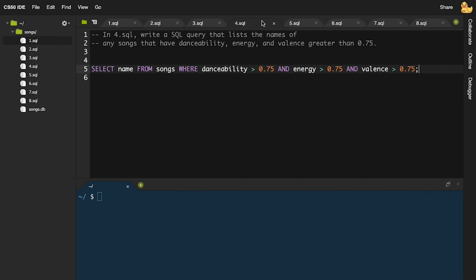Now, in 4.sql, your task was to write a SQL query that lists the names of any songs that have danceability, energy, and valence greater than 0.75. And so here, I'm adding a condition, some sort of way to filter down the results of my select query. I don't want all of the songs, and I don't just want the first some number of songs, but I want songs that match a particular condition. And here's where I can use a where clause to specify a condition, and even join together multiple of those clauses with Boolean expressions, like and.